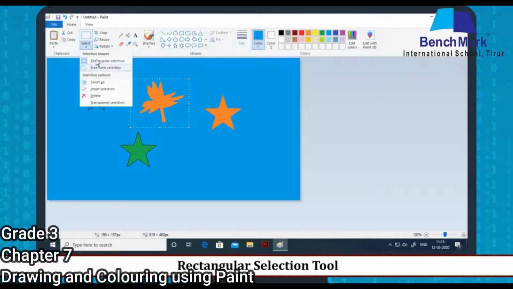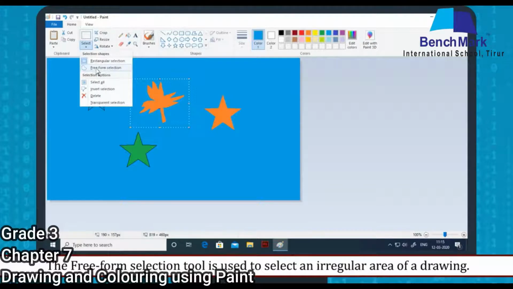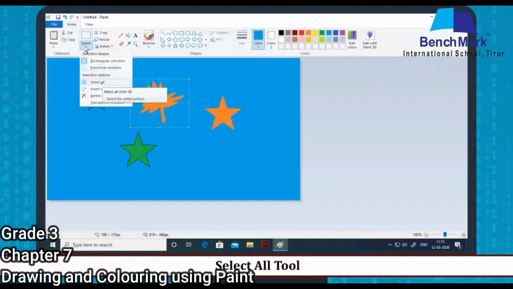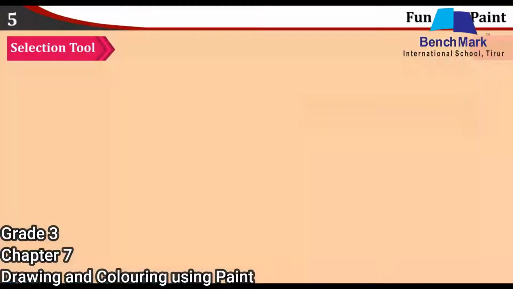Rectangular Selection tool. This tool is used to select a rectangular shaped area of an image. Freeform Selection tool. The Freeform Selection tool is used to select an irregular area of a drawing. Select All tool. The Select All selection tool is used to select the entire drawing.